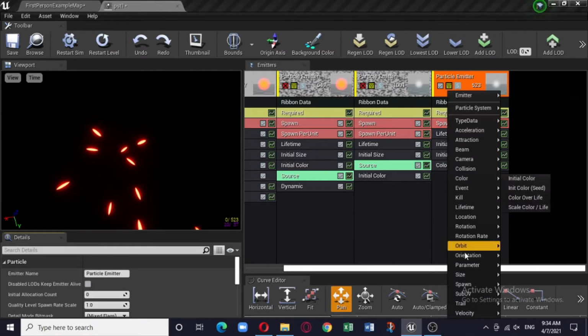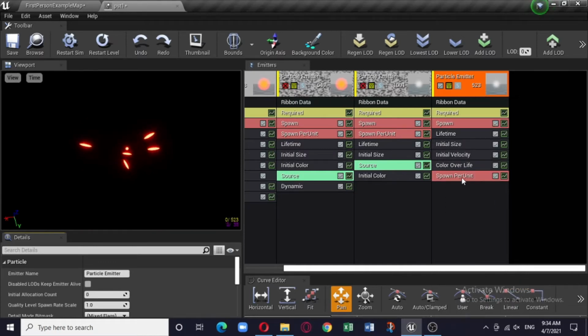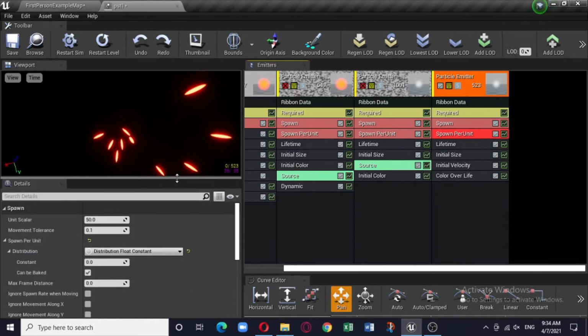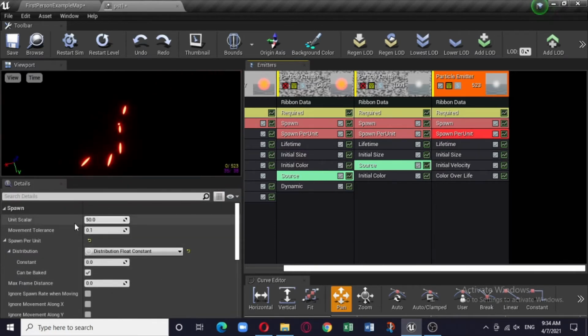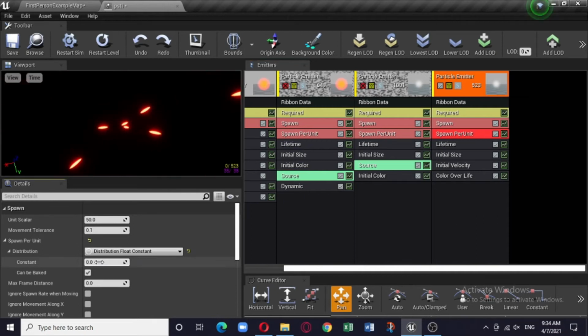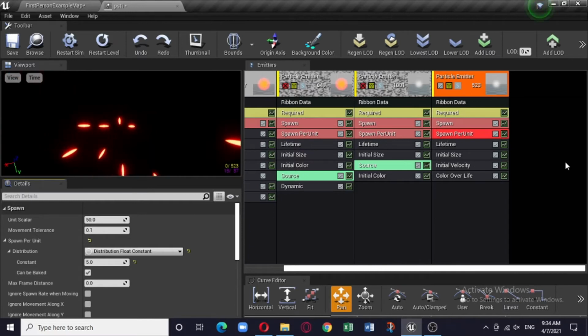What we need is basically spawn per unit. Take it a bit upwards. Okay, now here you can see unit scalar tolerance. Keep it whatever it is. In the constant you can say I want it 5. Nothing is happening, don't worry about it.